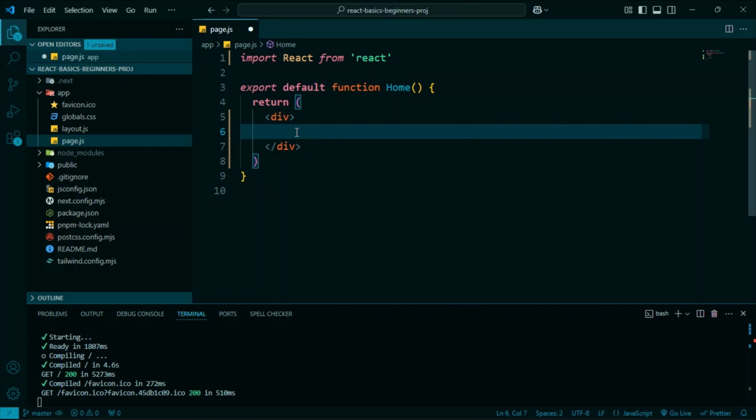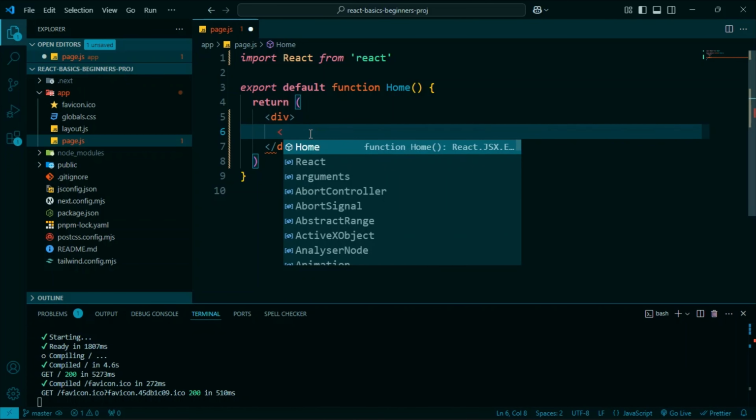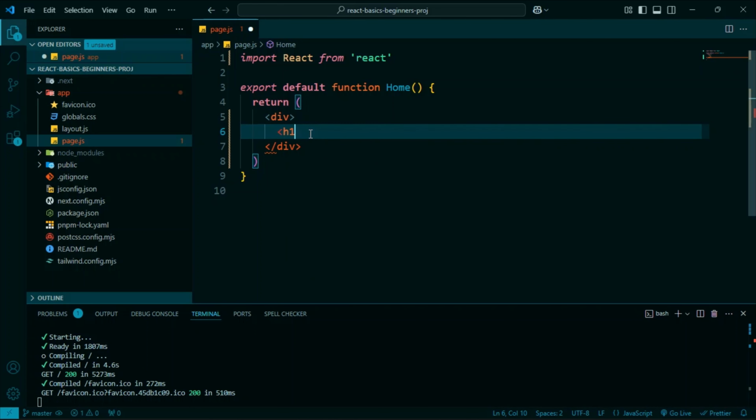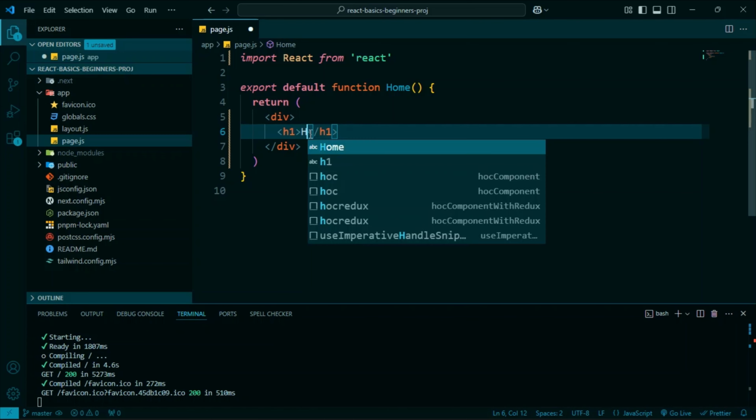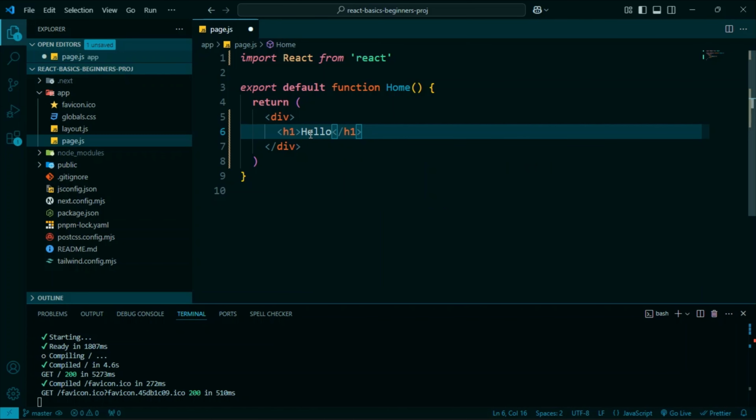So everything must be wrapped in a div. We usually use the div components, the div elements. So I can write here an h1, and I simply write hello.